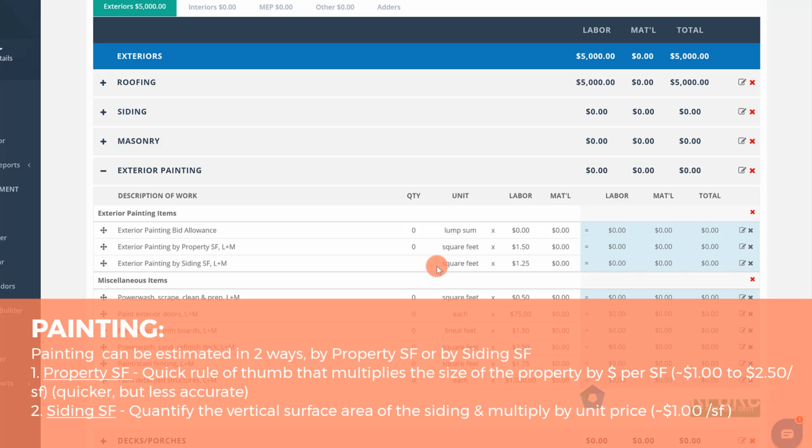But we've got roughly 1,500 square feet of siding, so I'm just going to plug in 1,500, and it's going to multiply it by $1.25. Depending on where you're at, you may be able to get it for cheaper than that.